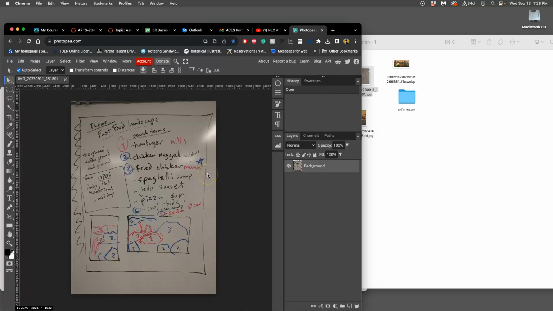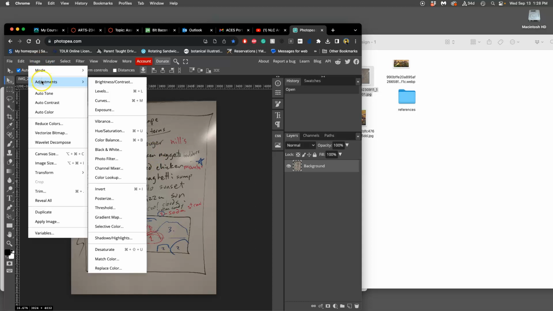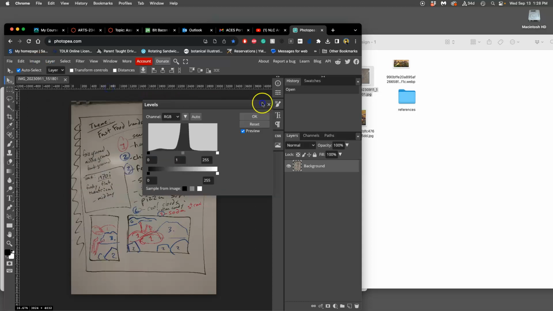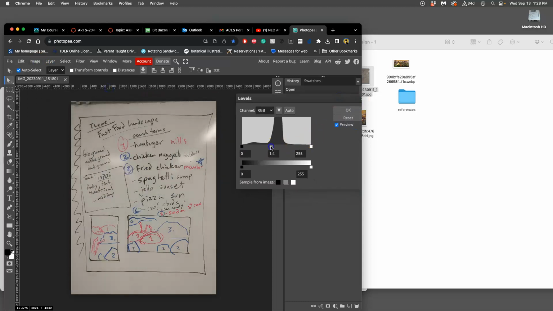Those are the lights. Take them away. So the sketch, being in Photopea, I have a few advantages. I can use image adjustments and levels, which we used before. We're going to be using it more, just to make it a little bit more clear.